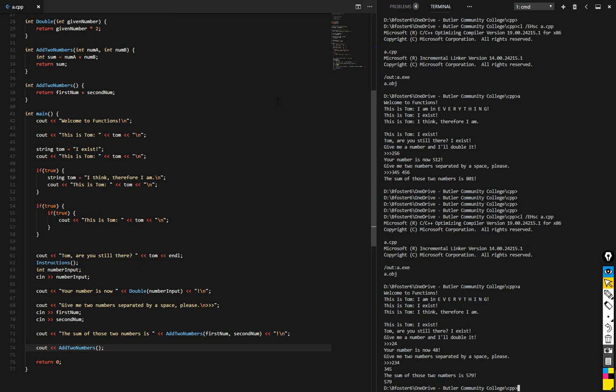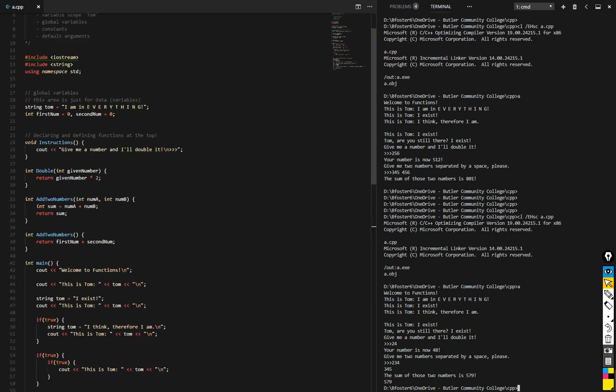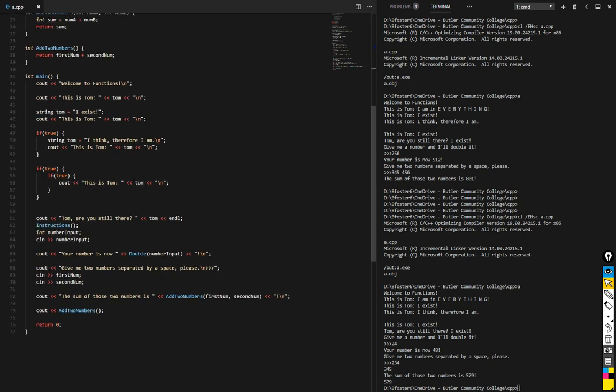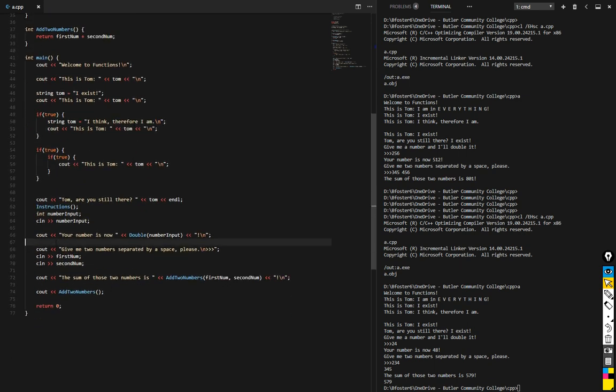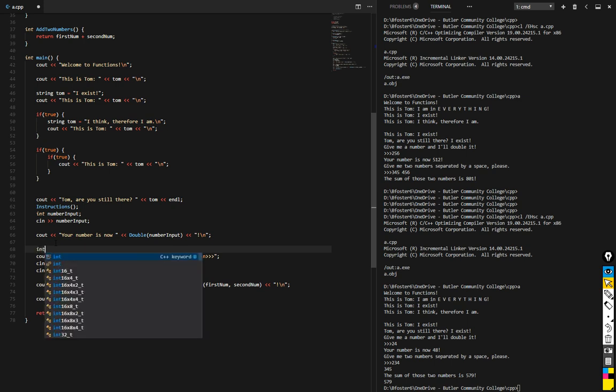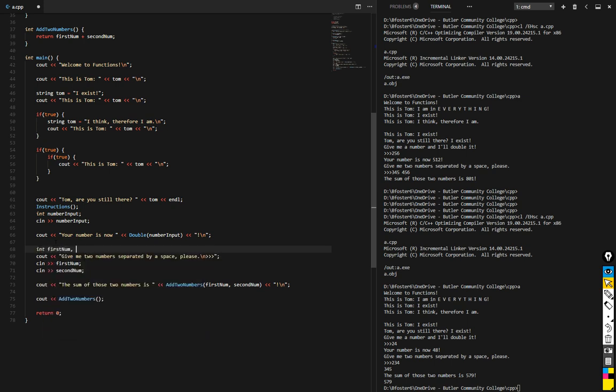So 579 and 579, sure. Let's give it different variables like 312 and 666. And then let's go ahead and use variable scope to say int first num, second num. That's not going to do the right thing. That's going to use this.